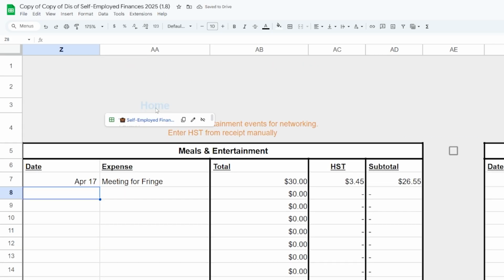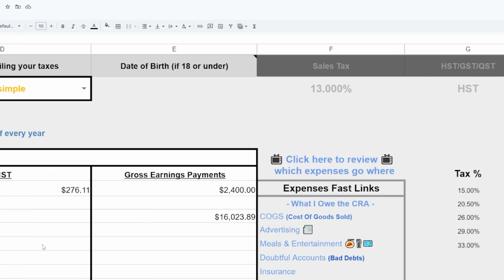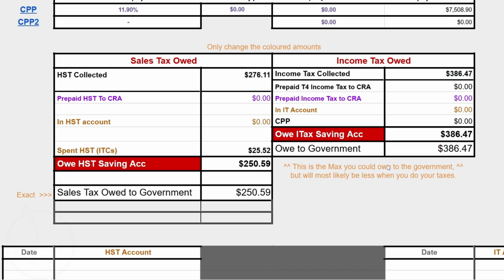Now we click Home and click what we owe to the CRA to find out what we owe to our CRA accounts. I can see I have some red flags here. I've collected $276.11 in HST, but I've spent some money in business HST, so I only owe $250.59 to my HST account. I can also see that I owe some money to my income tax account. So I got to transfer money from my checking account to my sales tax and income tax accounts online.